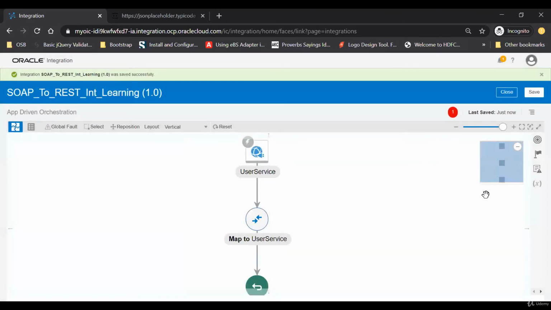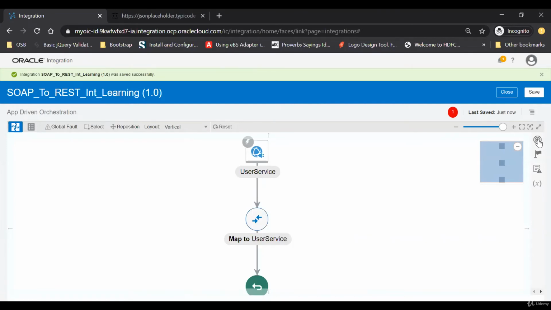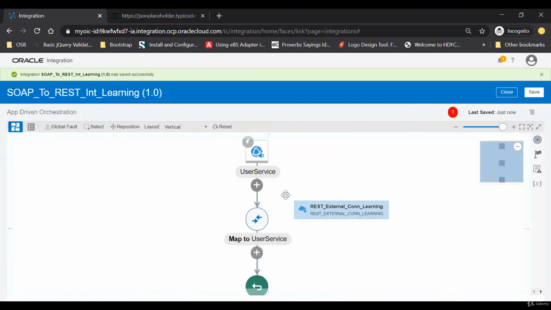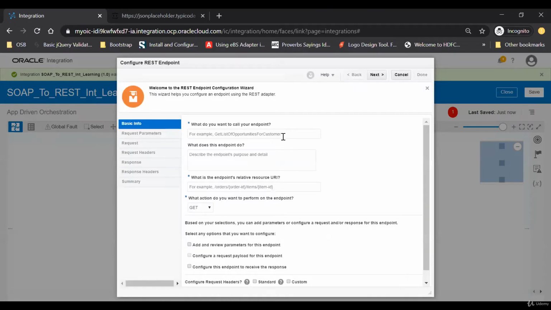I wanted to call my REST API. So either you can just click on the plus button and search your REST adapter, or you can click on this invoke, go to the REST, and then just drop it here. Once you do this, the wizard will be open where you need to provide certain details.